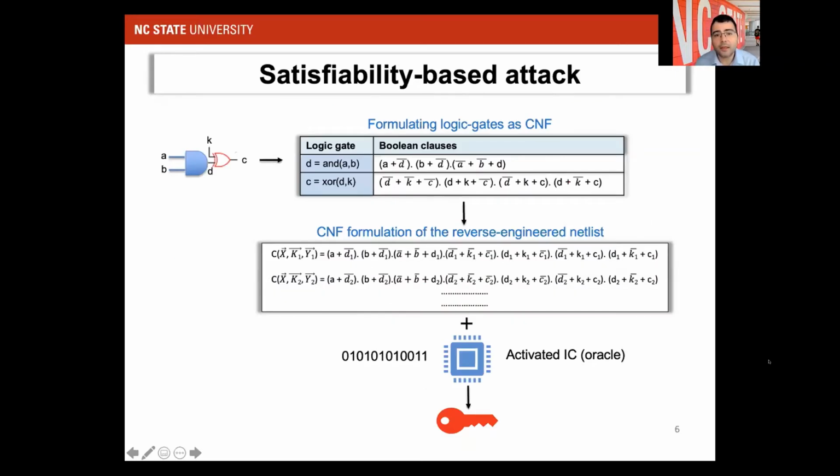And the attack essentially will use these CNF, the conjunctive normal form, and will generate two versions of the circuit, right? These two versions here, shown in the middle. So these two versions will then pass through a formal equivalence checker.